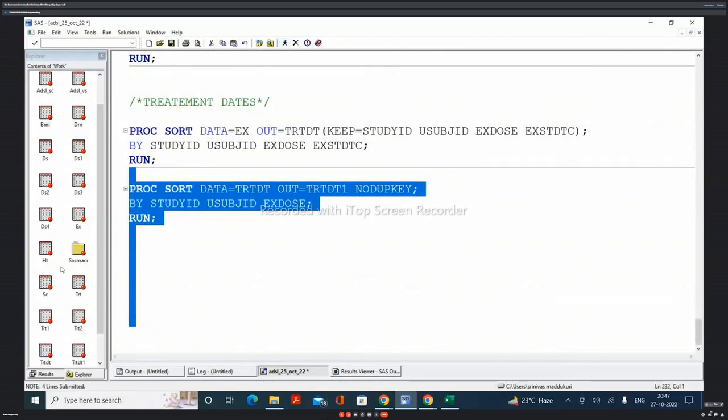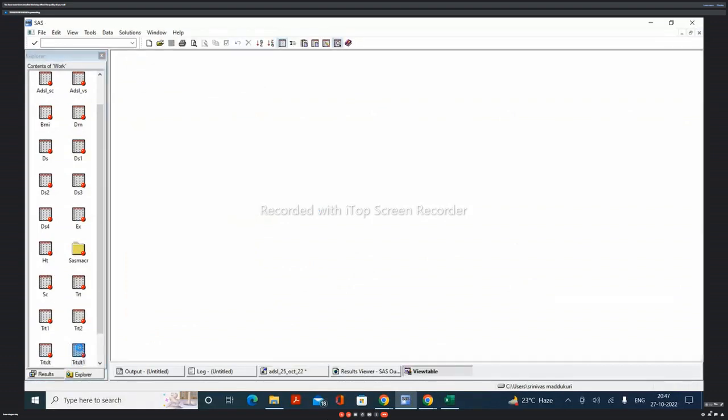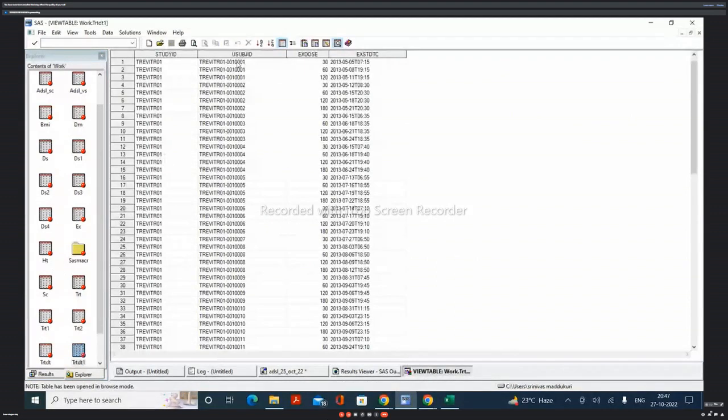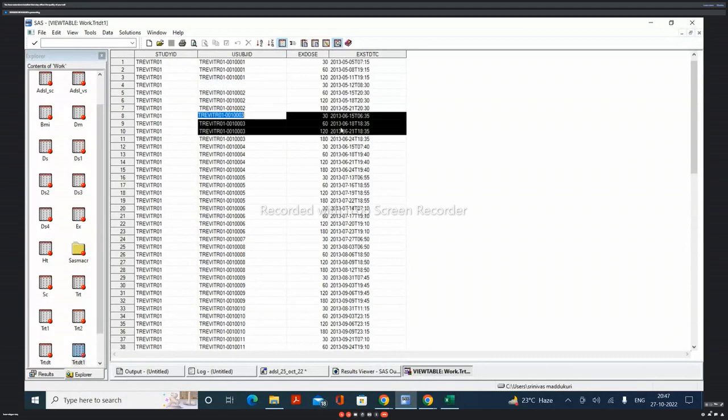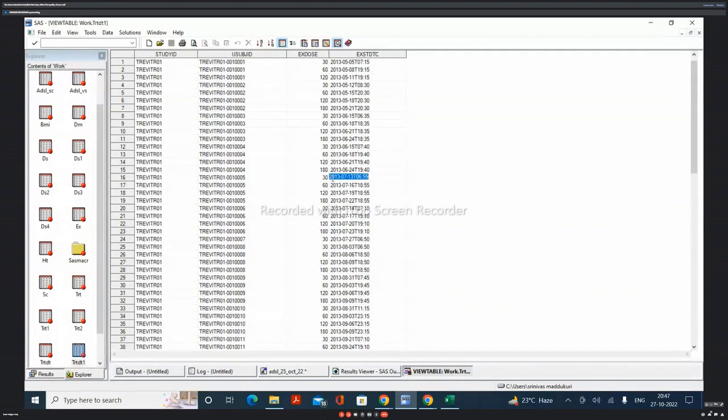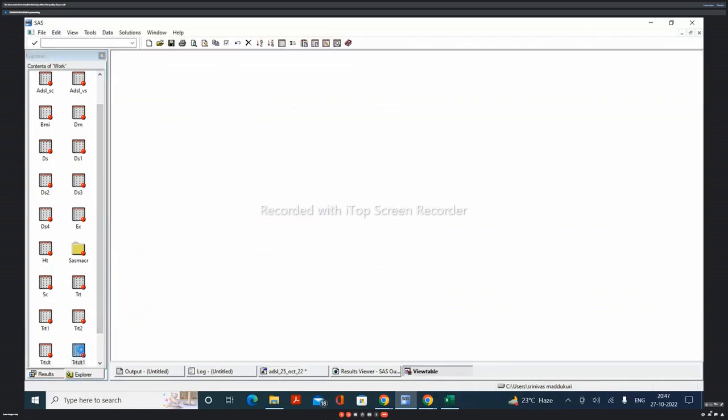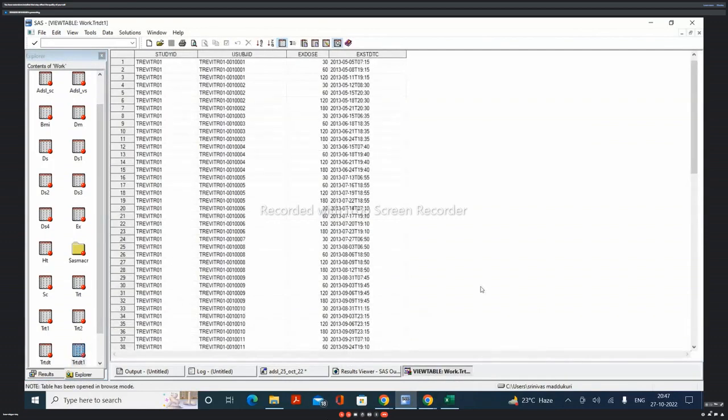Now we have TRT DT1. Can you see, for 10001, how many observations do we have now? 3 observations. 2 has 4 observations, 3 has 4 observations, like that. Now tell me what I should do. I should transpose the data, because right now we have a vertical dimension. How do we want it now? Horizontal. Which variable should I transpose? EXSTDTC. By which variables? By study ID, USUBJID.